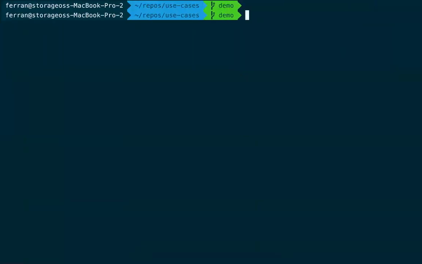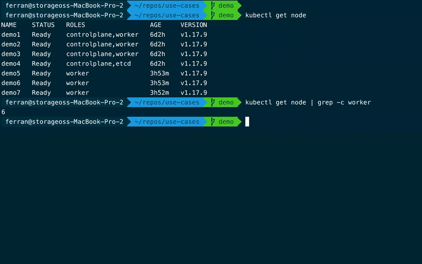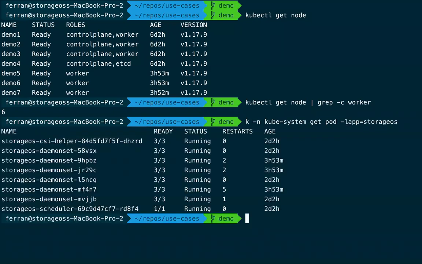Just for context, I'm going to use k instead of kubectl for speed and simplicity. I have a few nodes running, and I have specifically 6 worker nodes. StorageOS is installed using the StorageOS operator on those 6 worker nodes in kube-system. So I'm just going to list the pods specific to StorageOS, and we have these 6 daemon set pods, which are the main StorageOS component, whether other components are also installed.